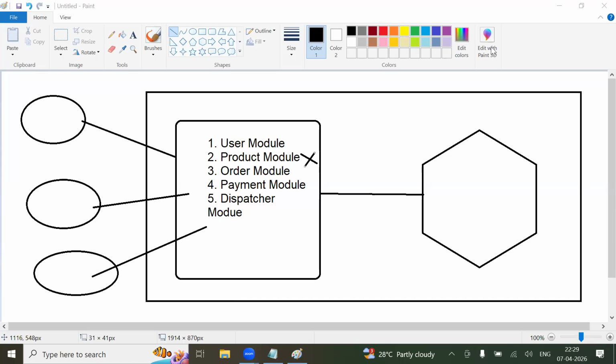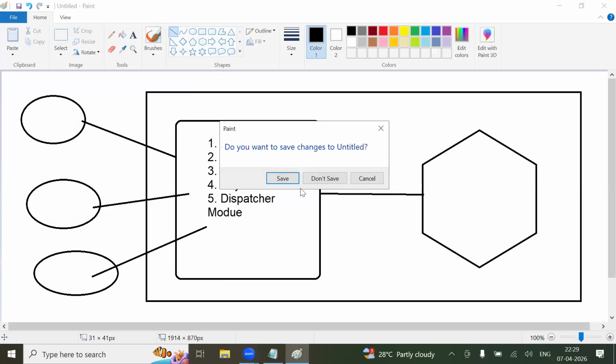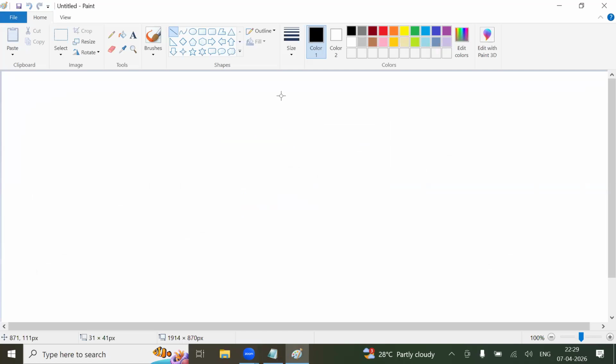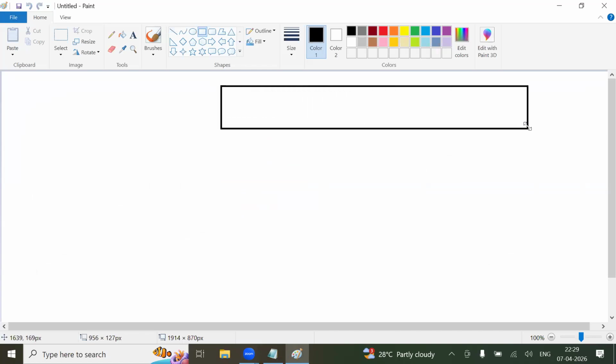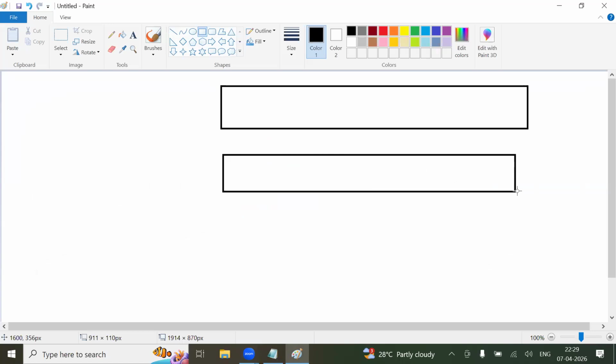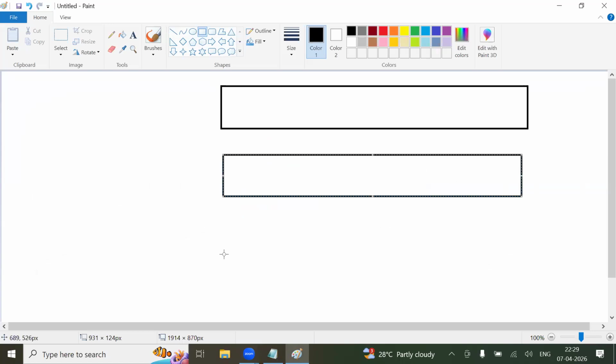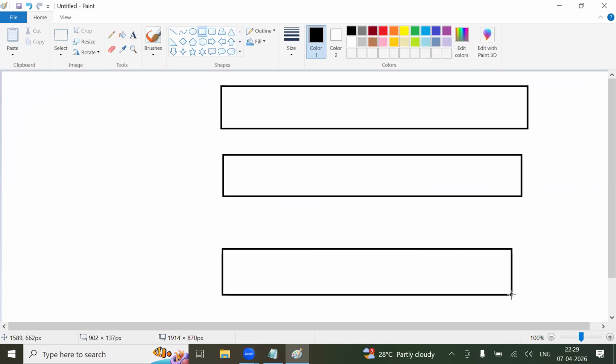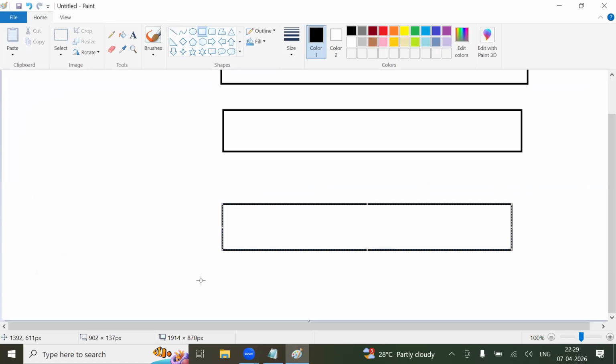Okay, done. Now what I'm going to do: go to File, New, don't save. Now I'm going to split all the modules into 4 modules like this. First module, second module, okay? And then I'm going to split a third module. I'm giving a space here. Be careful why I'm giving a space. I will let you know. Okay, here I have the 4th module.